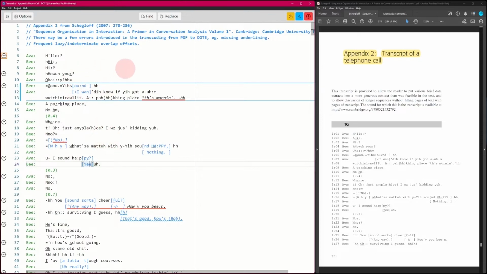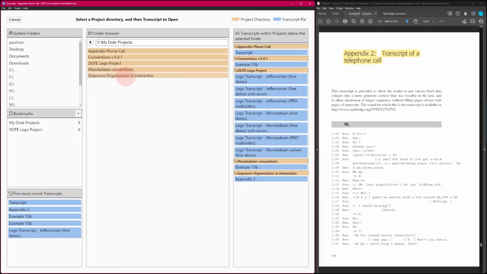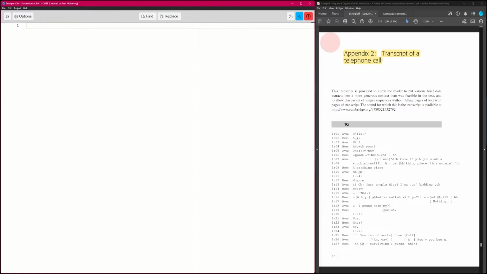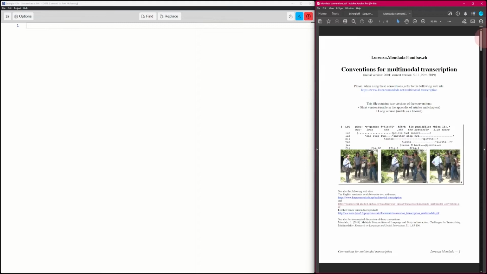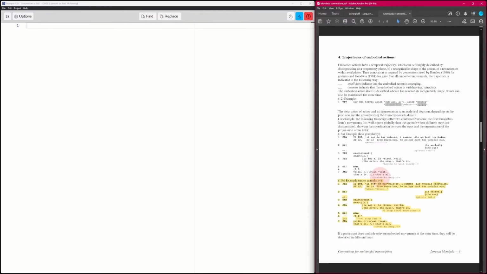What we're going to do now is see how we do with the Mondada system. Because this is very simple, it's one language, it's English, there's no translation subtiers, there's no other special activities, it's a telephone conversation. So what I'm going to do is open up a project, and I think it's this one here. It's blank, ready, and if I show you just here, this is from Lorenzo Mondada's conventions. The current up-to-date version at this point is 5.0.1, and we pretty much implement all of these in DOTE. And then we're going to take 13b down here and see what happens if we import this and what we have to do to make it conform to DOTE.